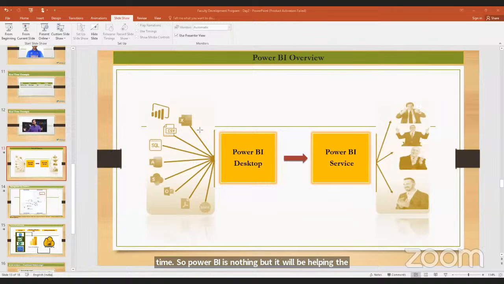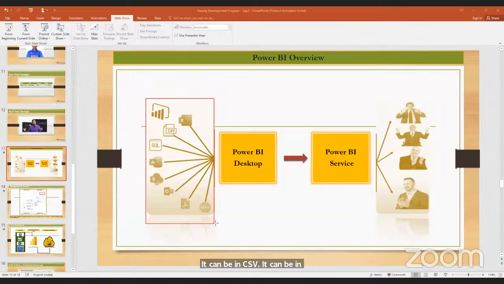Just two things you have to understand. You have the data, and the data can be anywhere. It can be in Excel, it can be in CSV, it can be in Salesforce, it can be in Outlook, it can be on the web, it can be in PDF. You can have data anywhere.